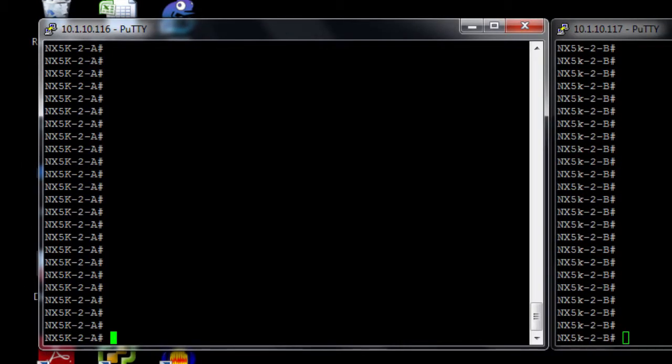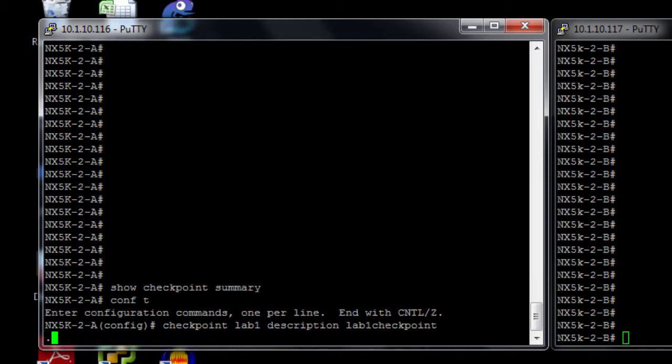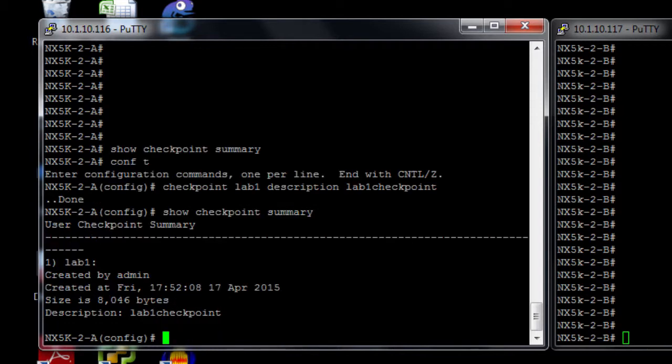Now we're going to configure a checkpoint. In the system, if I type in show checkpoint summary, it will show me the available checkpoints. Now we're going to configure a checkpoint. Go to Configure Terminal and type in checkpoint, the name of the checkpoint, description, and a description. Now when we issue the show checkpoint summary command, we see our checkpoint. We could also view it in its entirety, similar to running configuration.